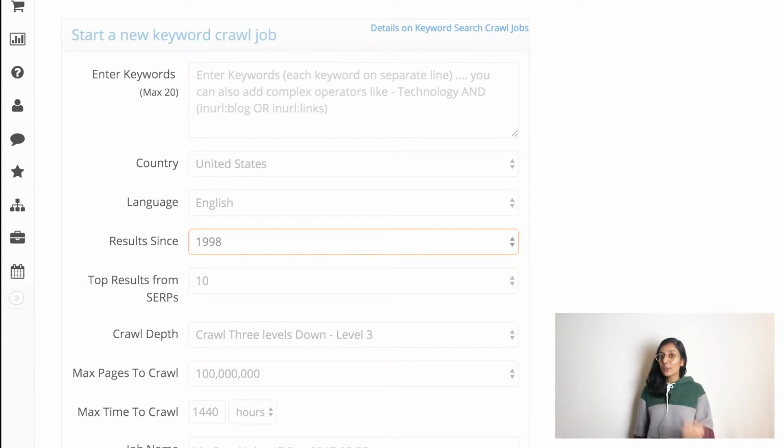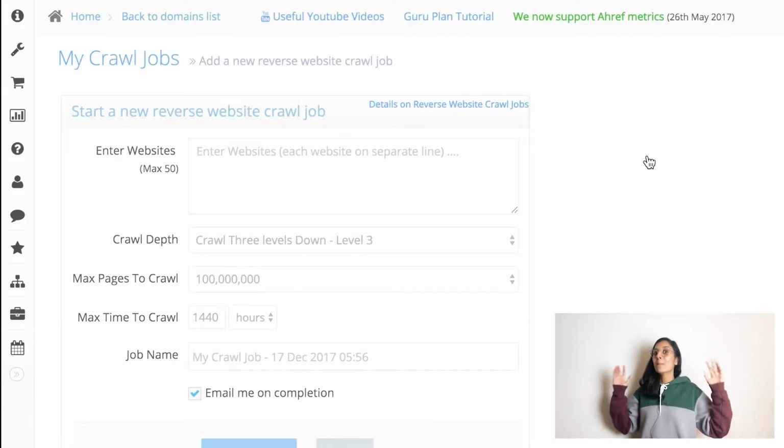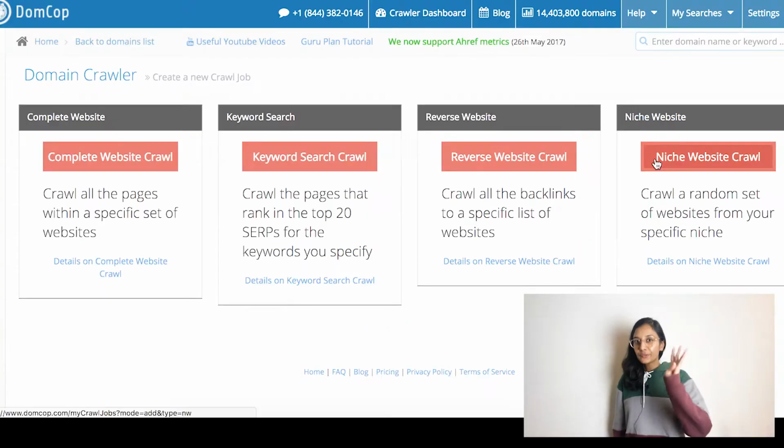The third type of crawl job is the reverse website crawl job. In a reverse website search crawl, you can specify a list of competitor websites. The crawler will find all the backlinks to those websites and create a massive list of all the websites linking to your competitors. Once again, like the keyword search crawl job, internally, once the crawler creates a list of websites that link to your competitor, this crawl job will work exactly the same as the website crawl job. The fourth kind of crawl job is the niche website crawl job.